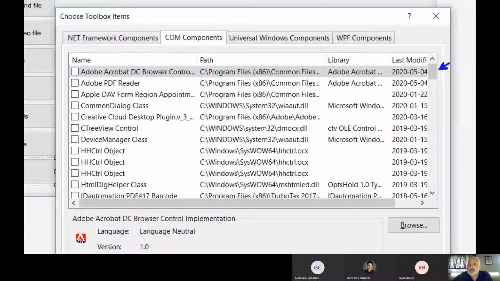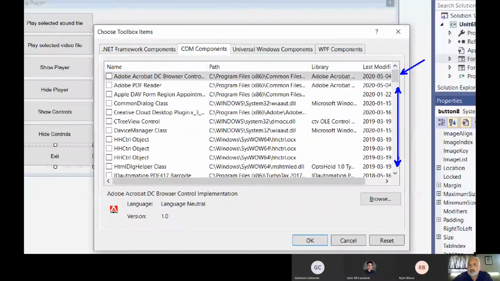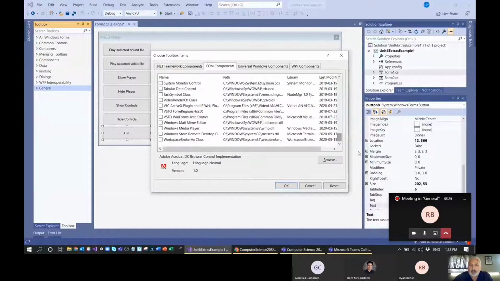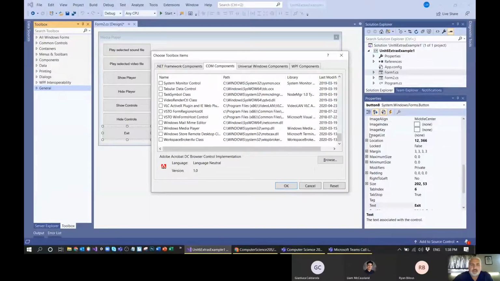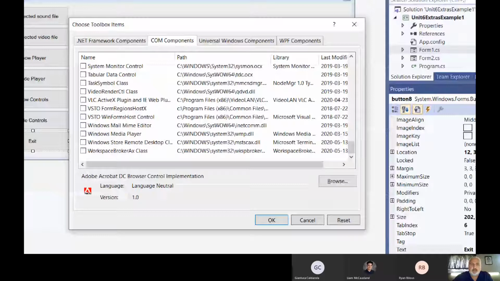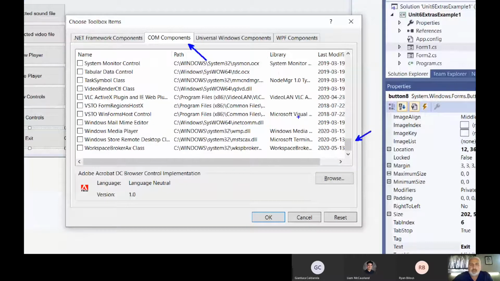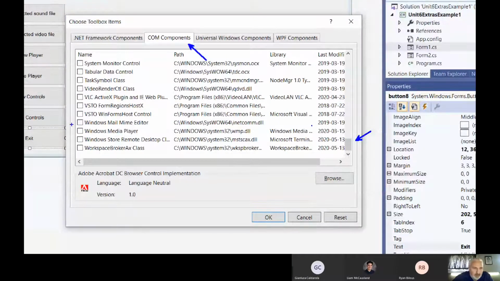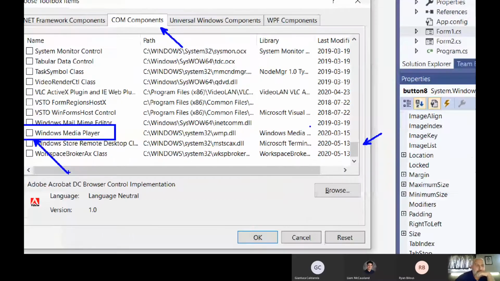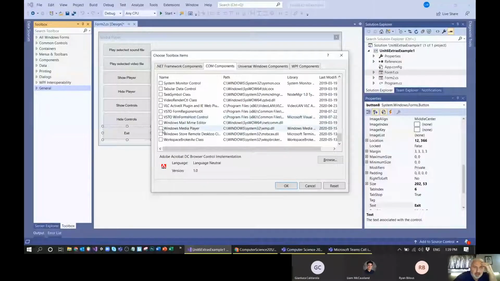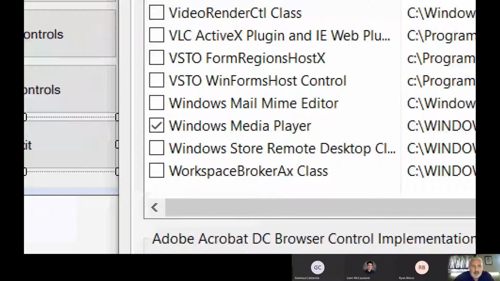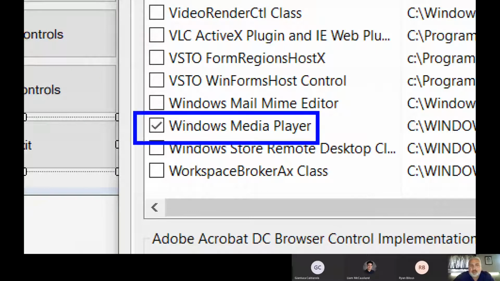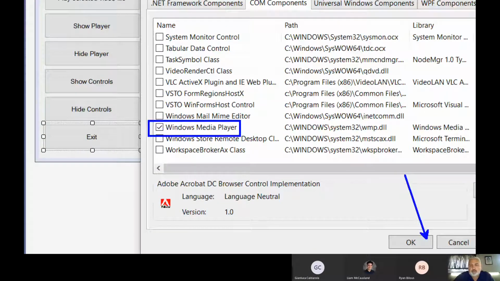Now what I want you to do is scroll this thing right down to the bottom. So go right to the bottom of this list. Okay. So under COM components, right at the bottom of the list, you will find third from the bottom, Windows Media Player. And that's what you're going to check off. You're just going to click on that little box to check off Windows Media Player, and then click OK.